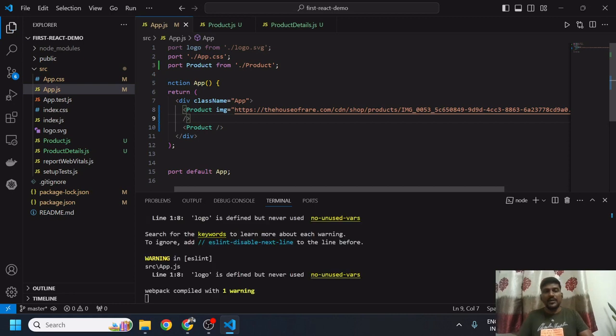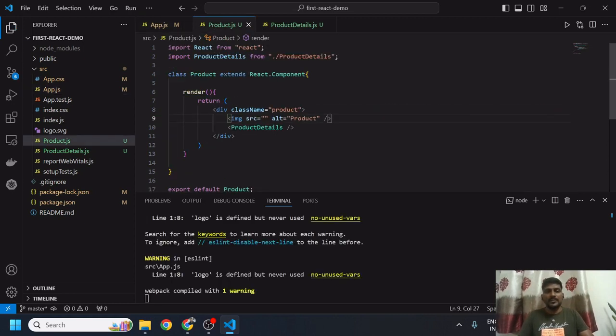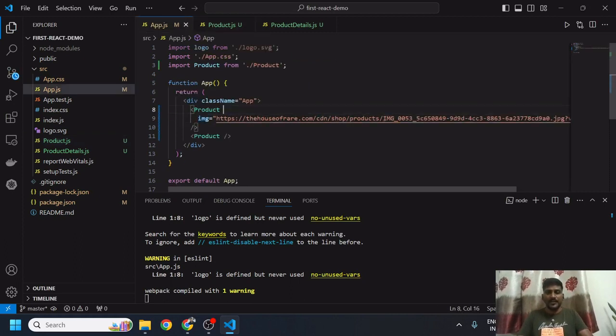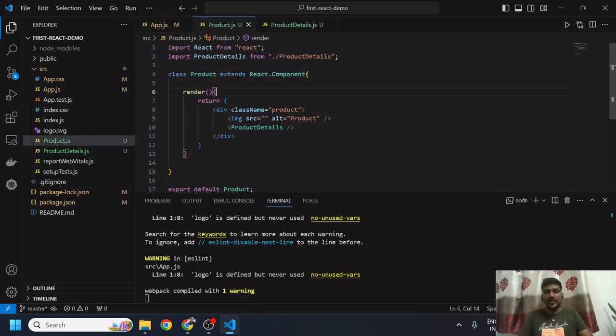Now, whatever props I have passed, I can name anything. I can name it image, or something else, maybe ABC. Whatever attributes or properties I've added over here can be accessed in the component. In the class-based component, we access it like this.